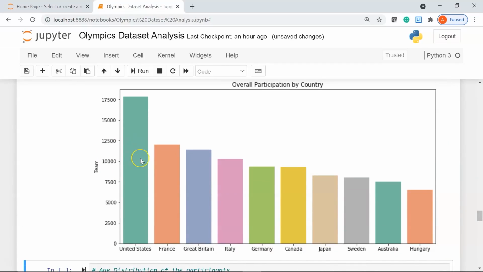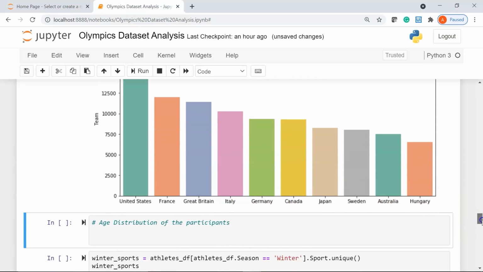This is a vertical bar plot, and here you can see the bars which represent the different country names. First we have United States, which has the highest participation since the beginning of the Olympics. Then we have France, Great Britain, Italy, Germany, Canada, and we have the rest of the countries. Cool.